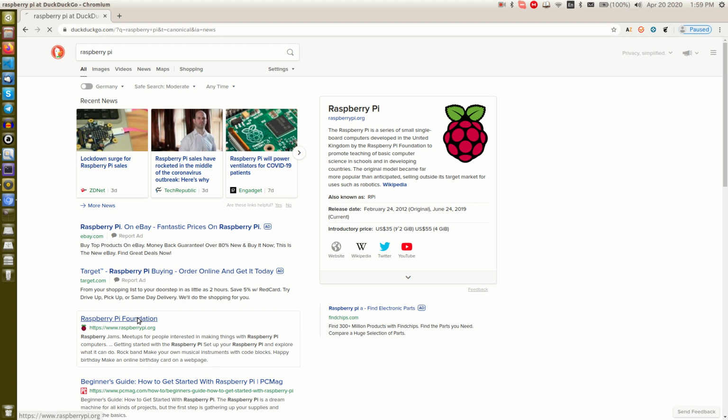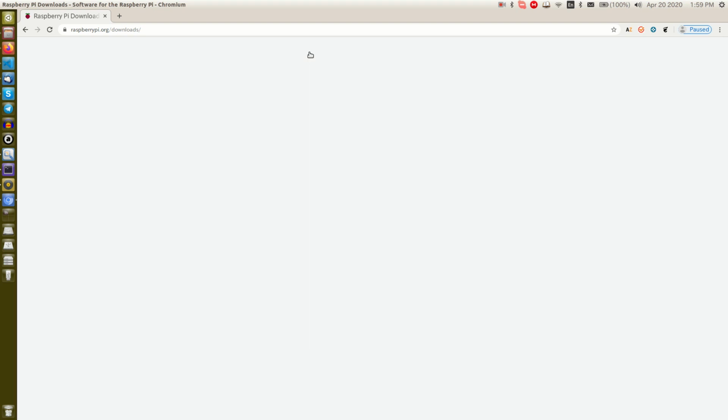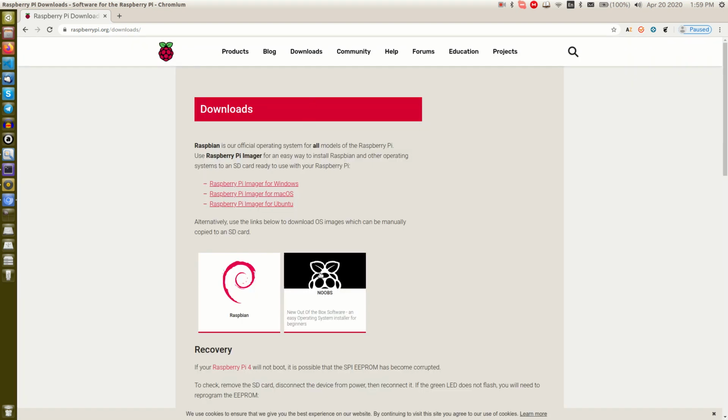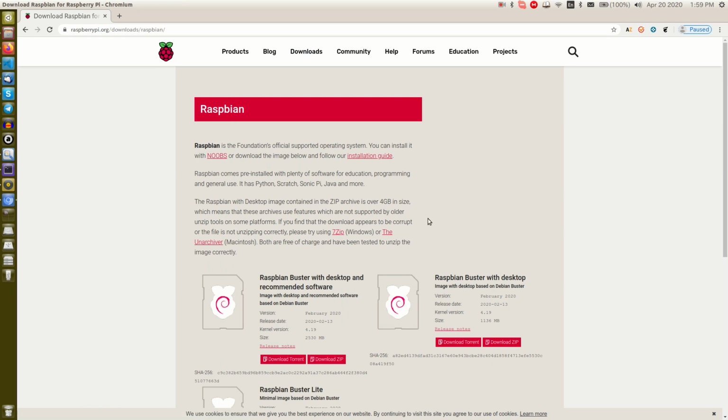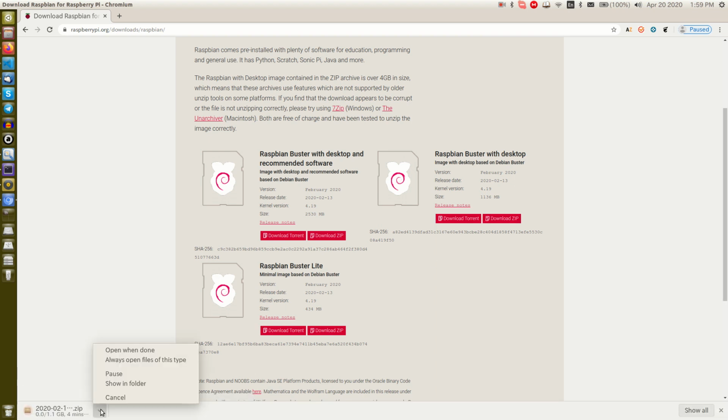We go to the Raspberry Pi website and go to download, then we select Raspbian, and here there are multiple options. We go for Raspbian Buster with Desktop. Buster is the latest version at the moment. Let's download Raspbian Desktop. We wait for a while.